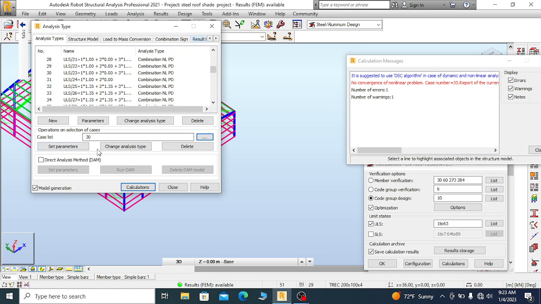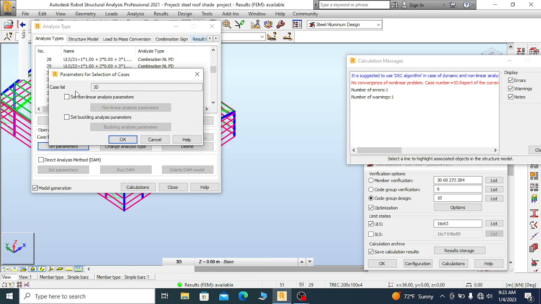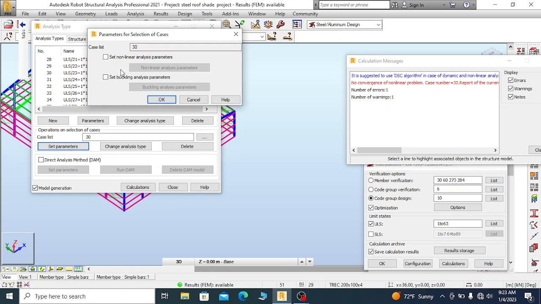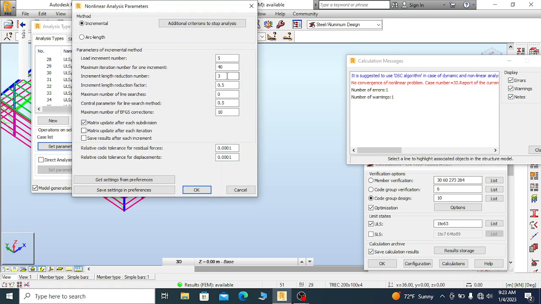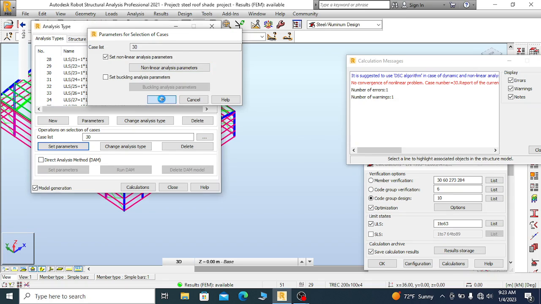And then set a parameter here. Set the nonlinear analysis parameter here. Robot has by default a load increment number of 5, so we need to increase this to 10, and the maximum iteration number of one increment is 40, so I can make it 100. So click OK.